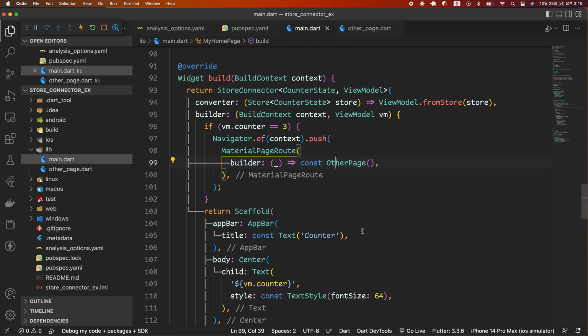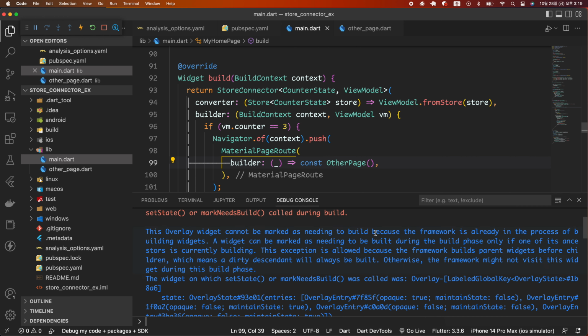The error has disappeared from the simulator, so let's check it through the debug console. First, let's look at what the error message means. Dialog and navigator are both overlay widgets. That is a widget that is displayed on top of other widgets.